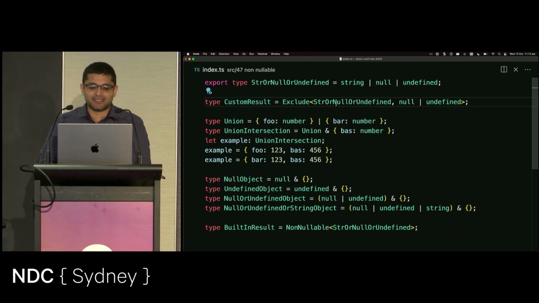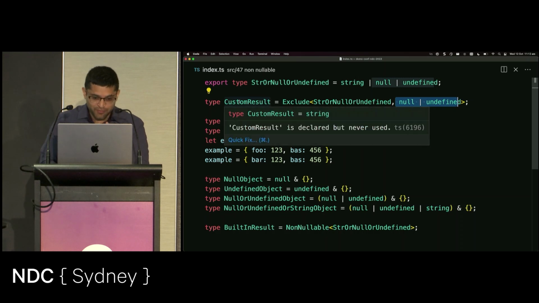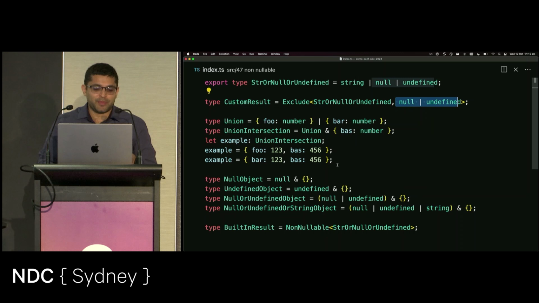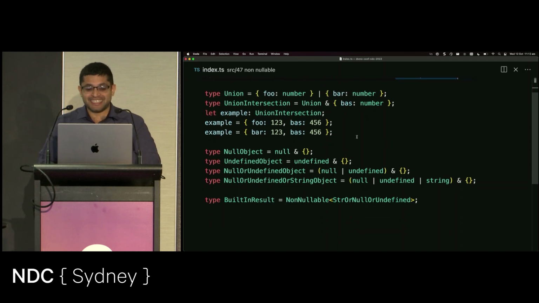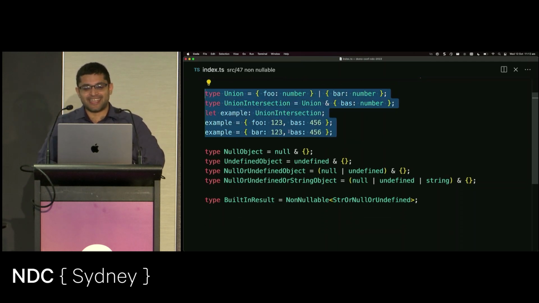We can write this. We can take an input type. We can remove null and undefined from this. And for this thing that has string or null or undefined, we only get string. But the type definition for non-nullable is a bit different. You saw that for a second. I'm going to hide it again. But the way it works is an interesting dive into TypeScript itself as well.